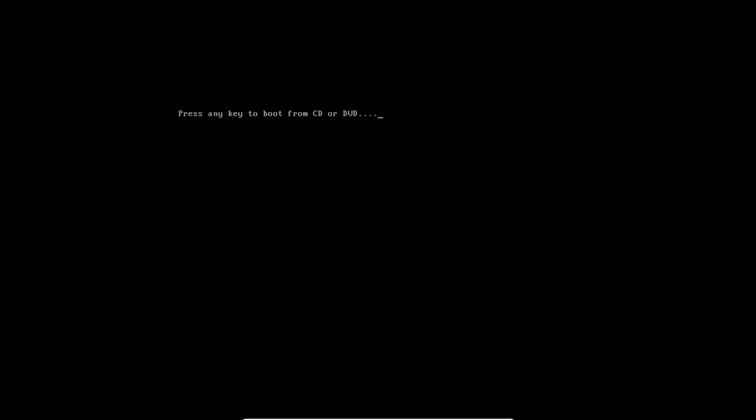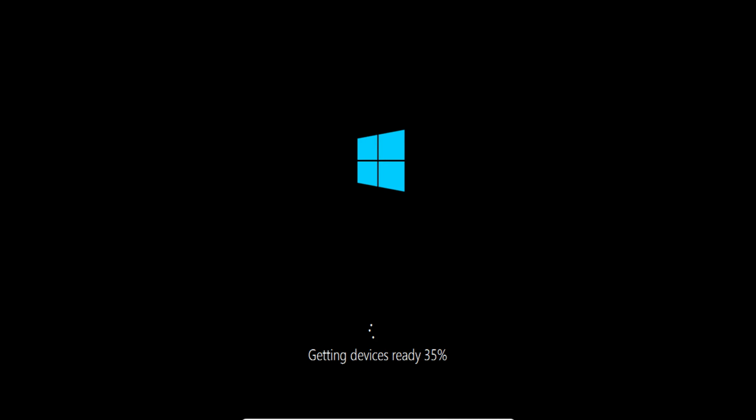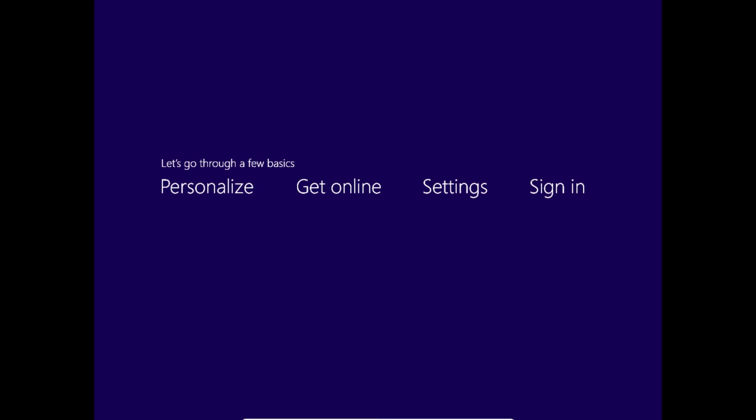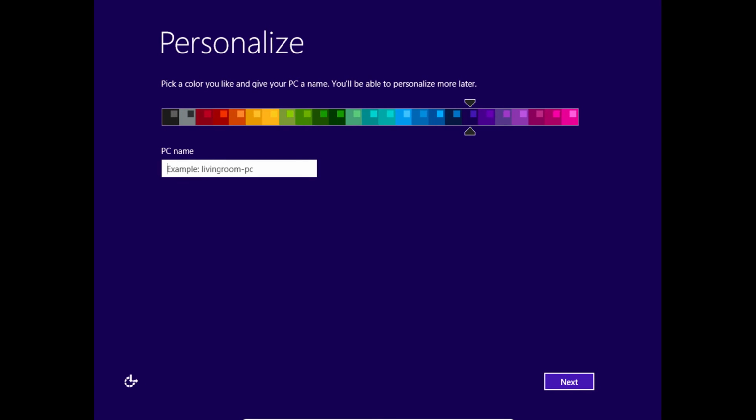Now the machine will restart, so do not click any key when you see this, just let it run, but do not take the ISO out because it may need to copy some files on the go. I'm going to fast forward this part right here. So now it's done. This took a little while, but I just skipped over the video.